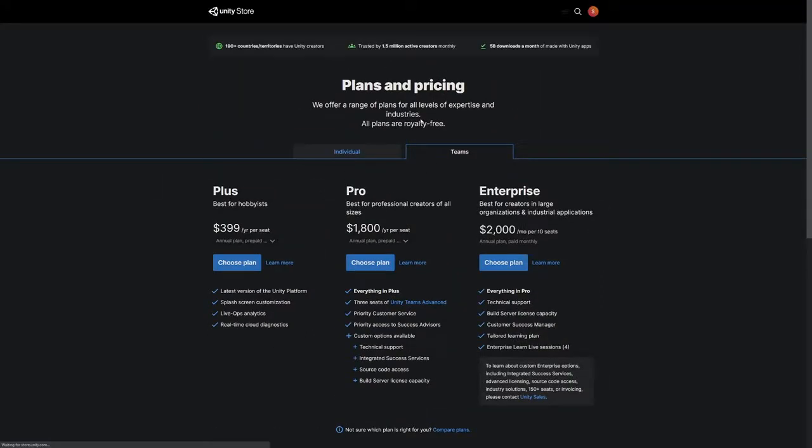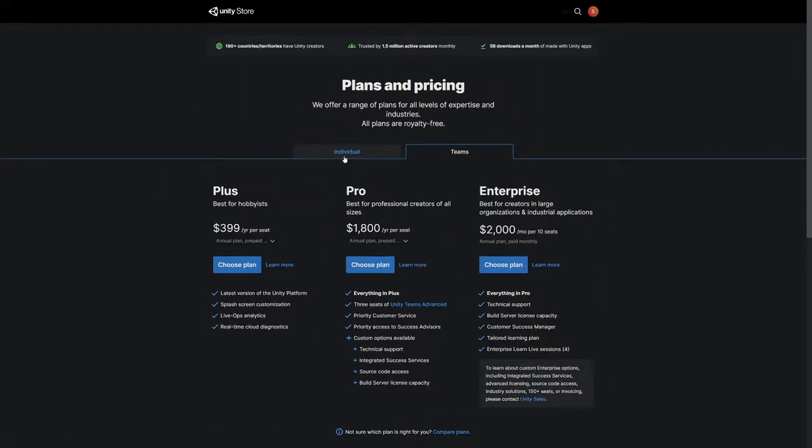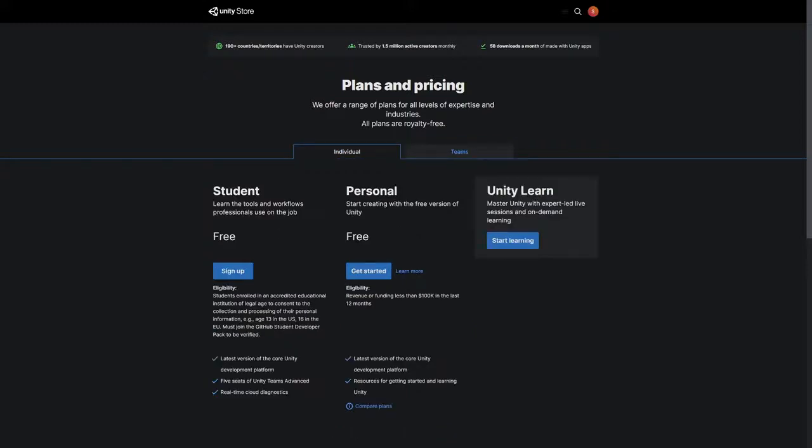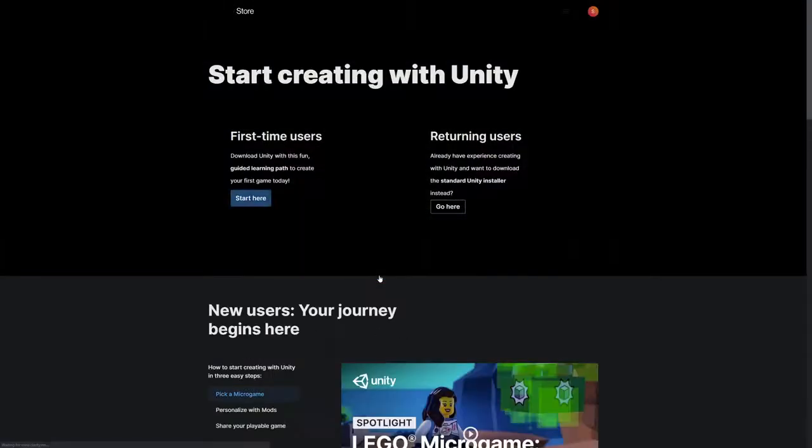Then when we're here, it'll show us a scary pricing page. We can just click Run Individual. If you're a student or a personal user, it's pretty much the same thing. If you're a student, you can sign up as long as you've got your ID. Whereas if we just want the personal version, it is valid, as you can see here, with revenue of less than $100,000 per year in a 12-month period, so we can get hold of this and we don't have to pay for the Pro version of the license. So we can just click Get Started.